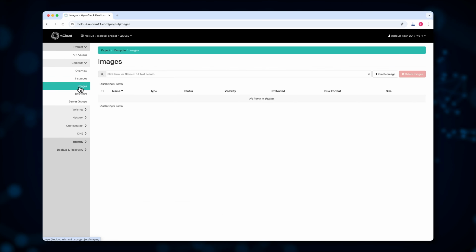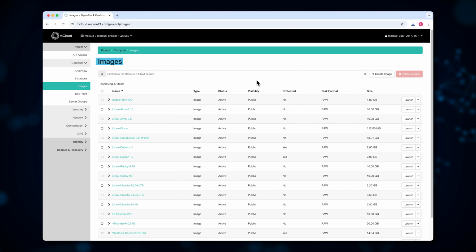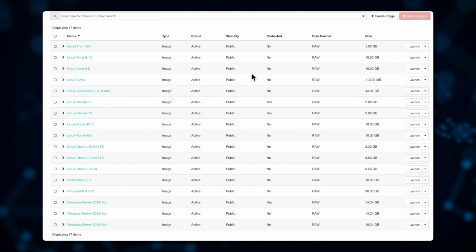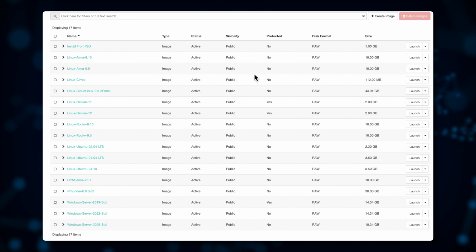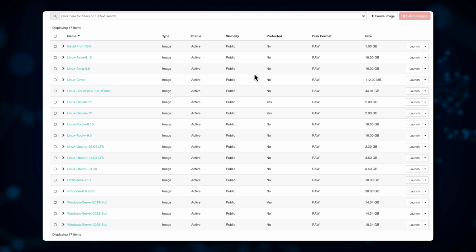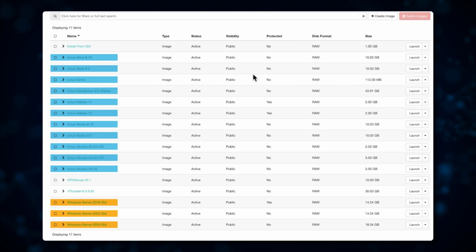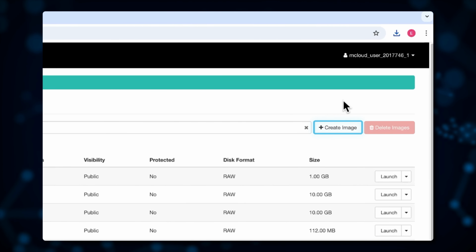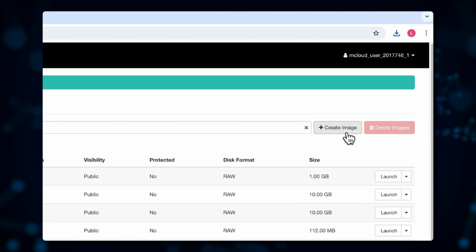This is the images page. This provides a list of images that are available for you to deploy to VMs. This will include images you've uploaded yourself, as well as images provided by Micron 21. Micron 21 provides a full catalog of images, including Linux, Windows, and some network appliances. If you wanted to upload your own image, you could do so by clicking Create Image here.